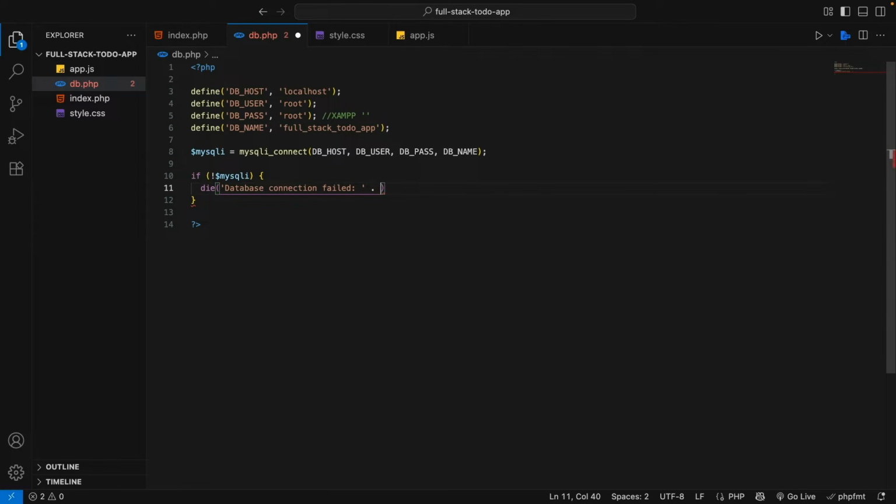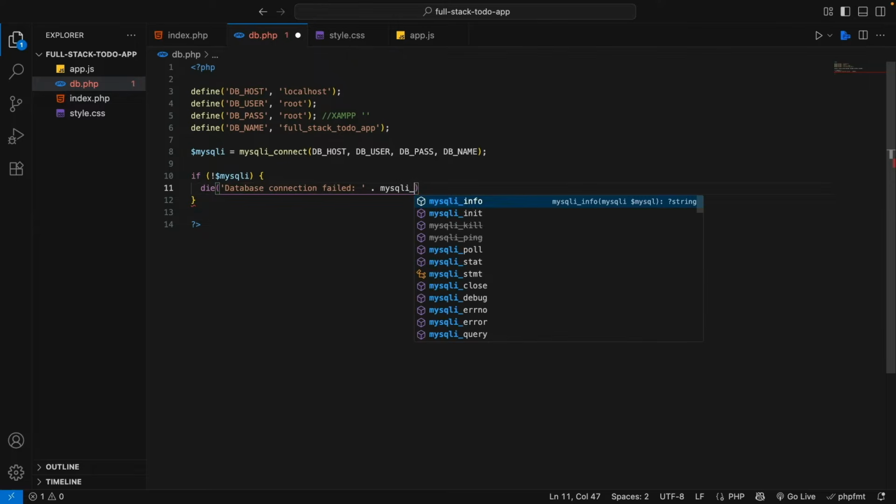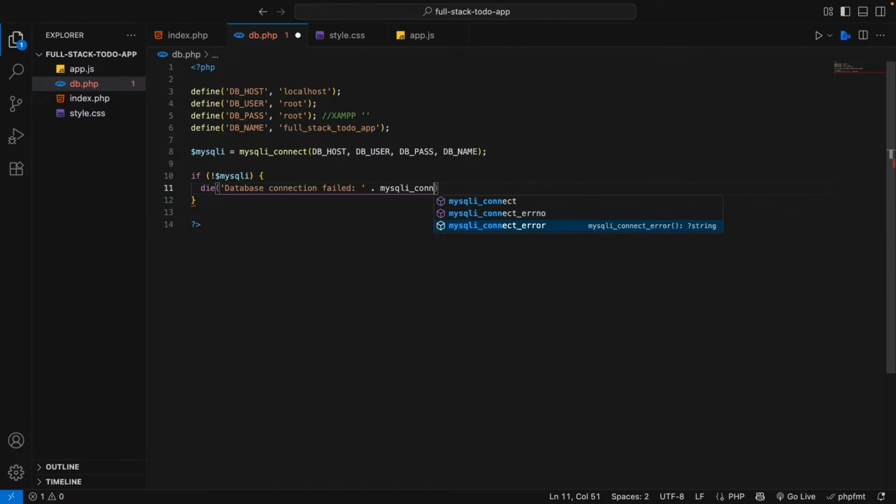The dot is how you concatenate stuff. In JavaScript, you probably learned that it's the plus symbol. In PHP, it's a dot. And then we're going to say, show us the error. So we're going to say mysql underscore connect underscore error. Just like that. That'll show us an error, basically. This is just a built-in error message right here. So we're saying, if our MySQL database connection failed, die, kill the connection is what that die means.